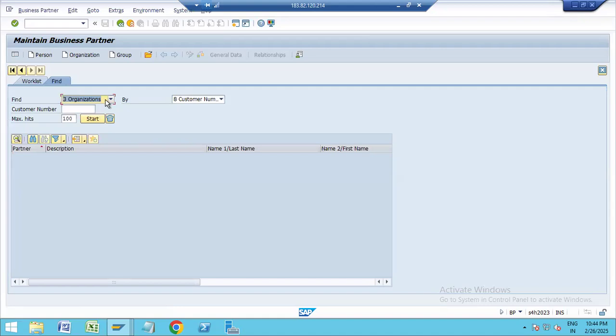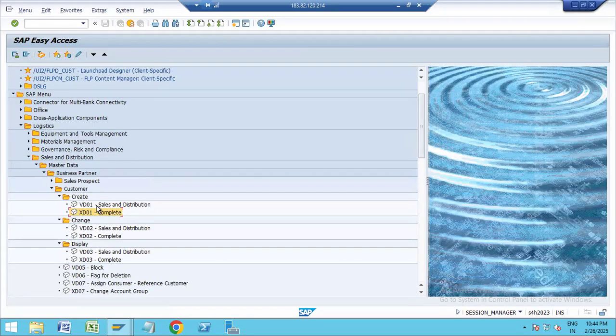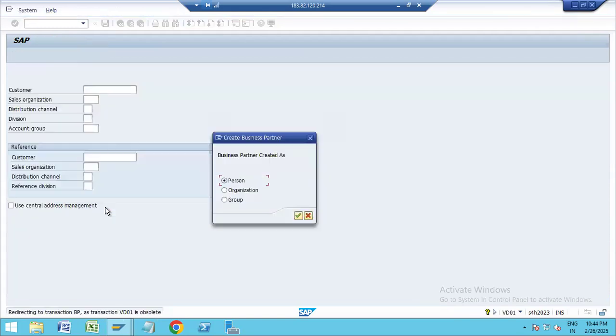Once you enter, by default it shows some organization. Sometimes it shows as business partner, sometimes as customer number. If you go from the creation path, it will directly show this screen. So you can enter in two ways: either directly from this T code, or else from here.